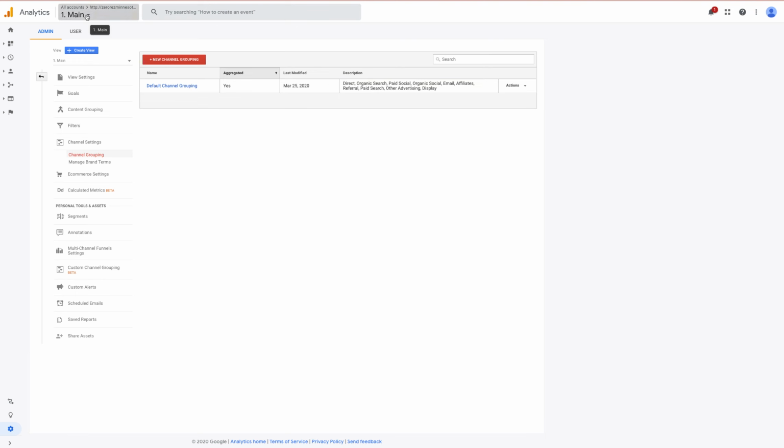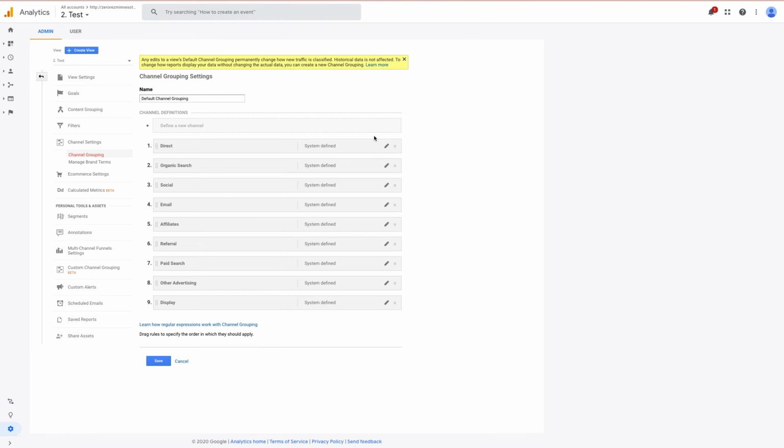Once we've done that in the main, obviously we're going to go through and apply the same change in the test view as well. I'm not going to do that on the video now, but I hope this helps.